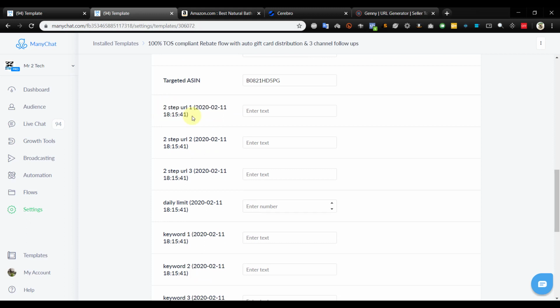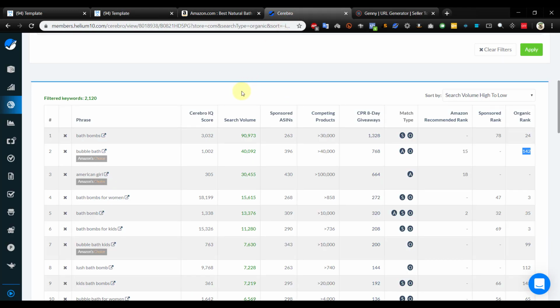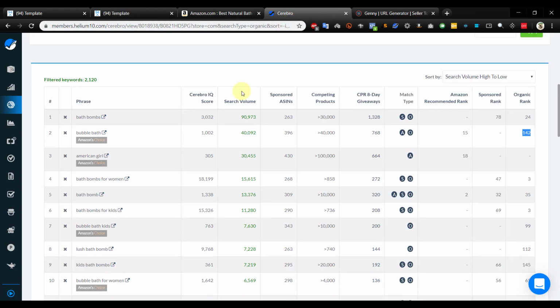Now we need to add the two-step URLs, and before adding the two-step URLs, we need to figure out the keywords that we want to rank for. So we can use Cerebro to find out what keywords we need to rank for.